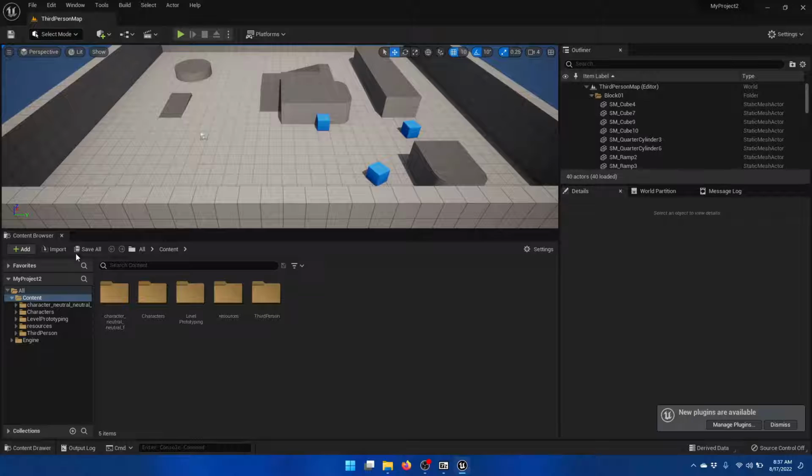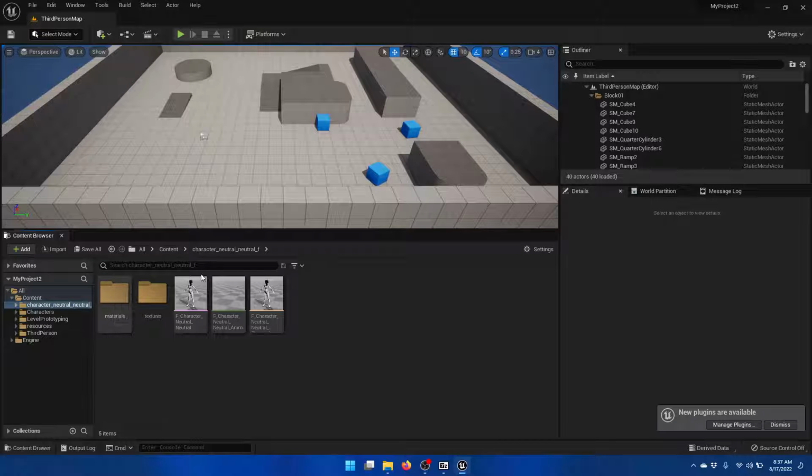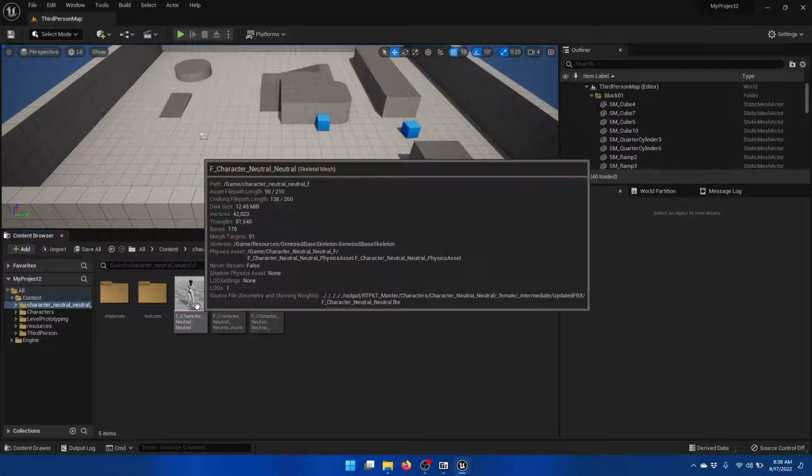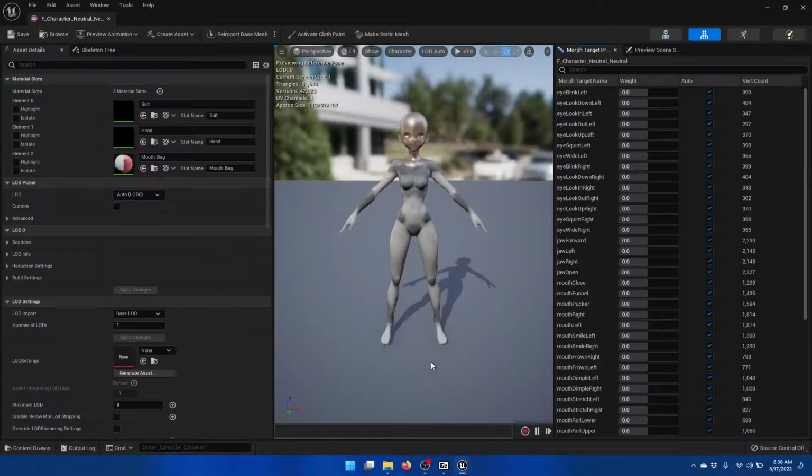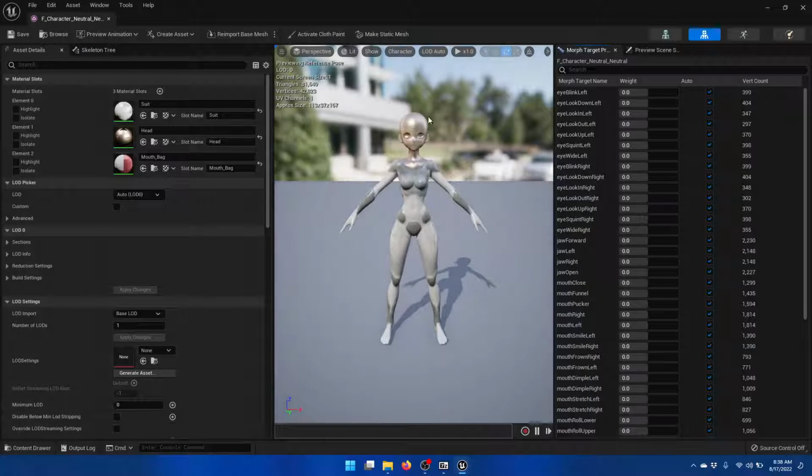Now inside the content browser, you'll see the new CloneX Unreal asset here. You'll see a resources folder, which just contains some files that are needed, but the ones that we're interested in are in this character neutral underscore F. If I double click that, you'll see your CloneX asset and your blend shapes or your morphs on the side here that you can adjust and control.